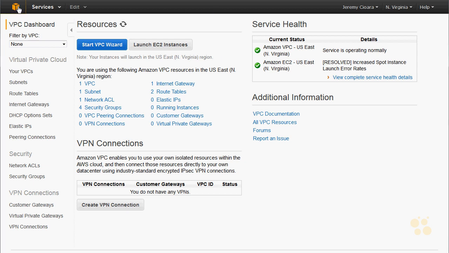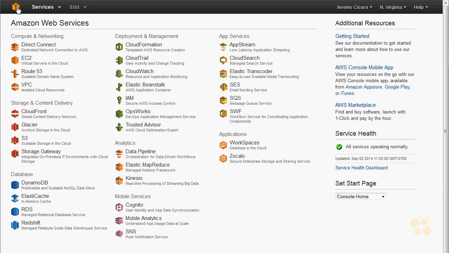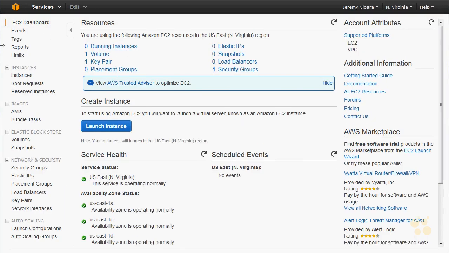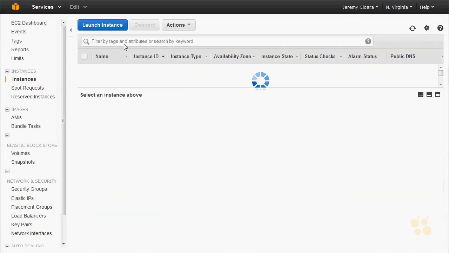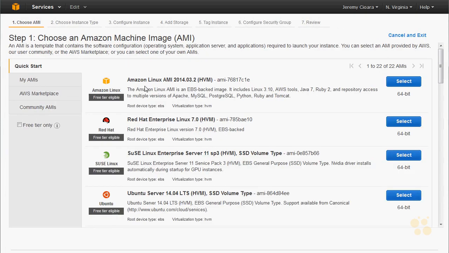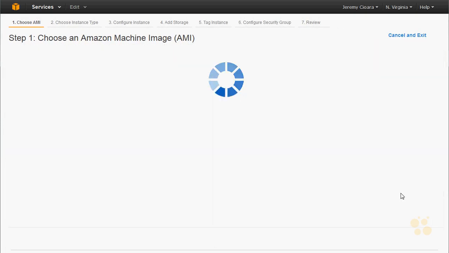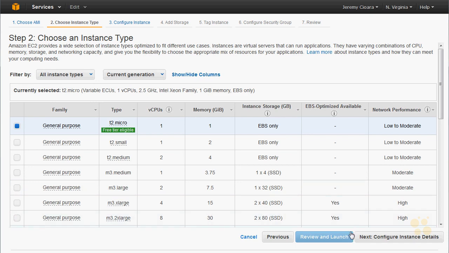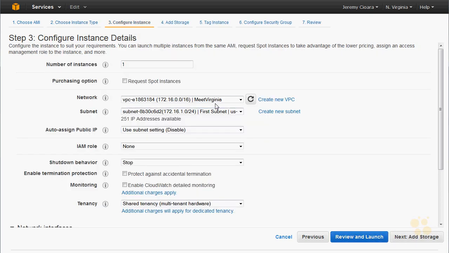I'm going to go over to the EC2 management section. Hit the instances, and we will go to launch instance. I've got an Ubuntu server right there. We'll use the free tier eligible. Hit next, and notice it automatically chooses this Meet Virginia VPC to put it into, and it automatically has chosen the first subnet of that.